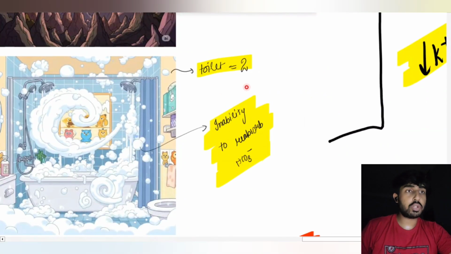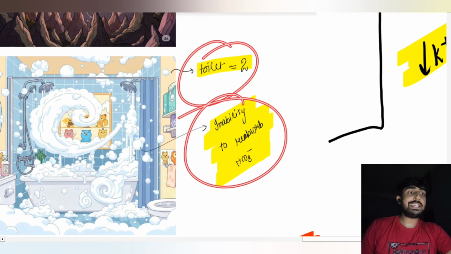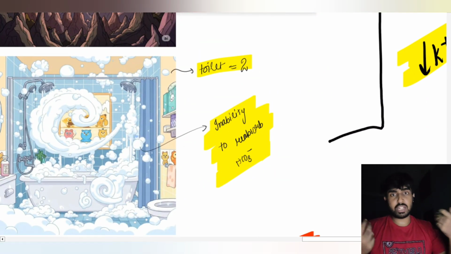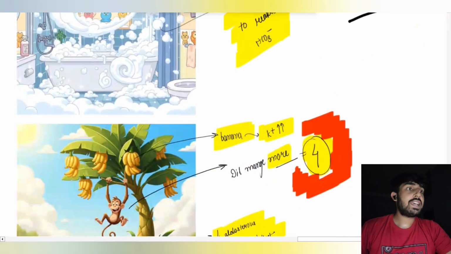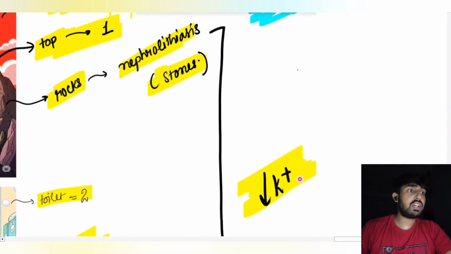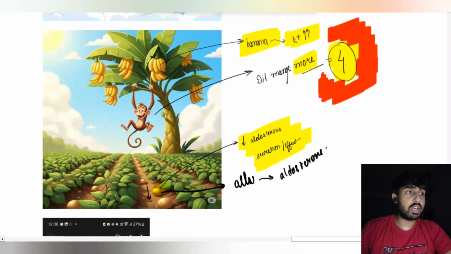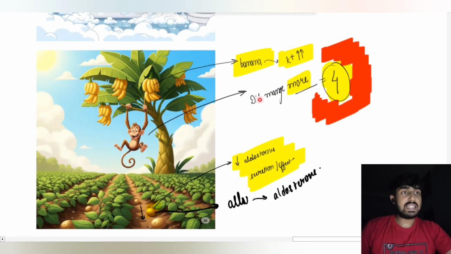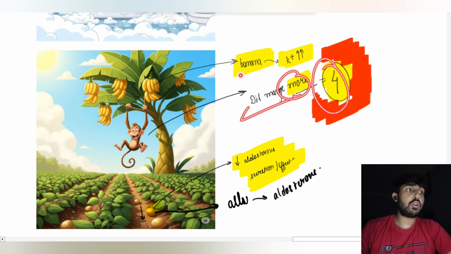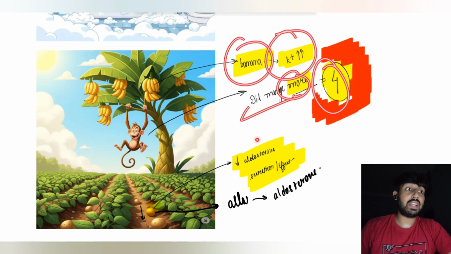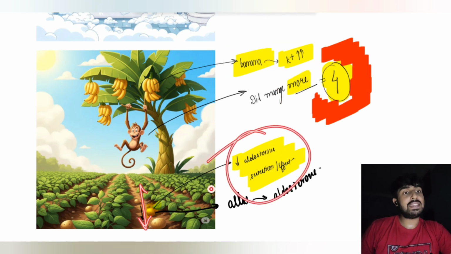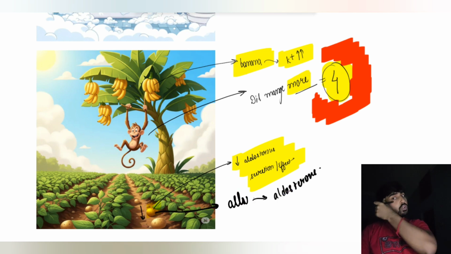Coming towards your toilet, there is an inability to reabsorb bicarbonate. As a result, bicarbonate is piling up in the toilet. These two conditions are associated with hypokalemia. Whereas coming towards your last one, dil mange more, that is basically your 4, the banana. There is hyperkalemia, and aloo is down, that is decreased aldosterone secretion.